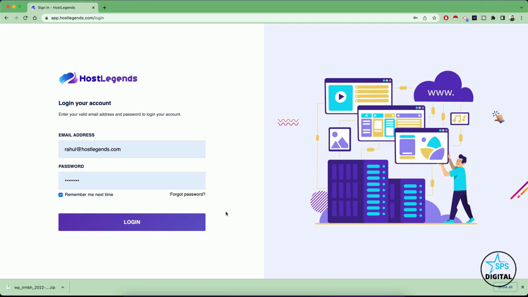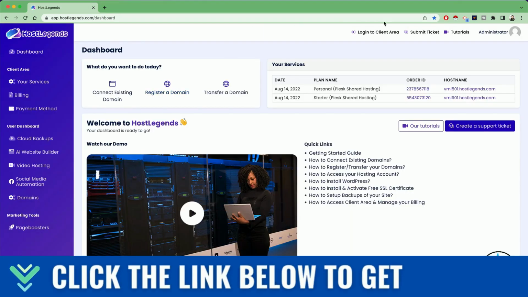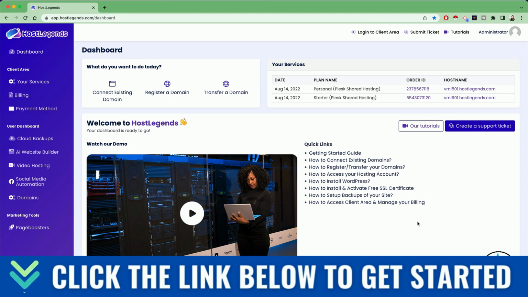So let's quickly grab your credentials from your email and click on the login button. Once you are inside the dashboard, you will quickly see this nice dashboard designed for you. And the demo purpose of this video is to show you around the dashboard so that you can make use of your hosting and domain services.